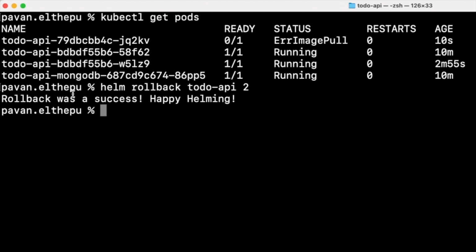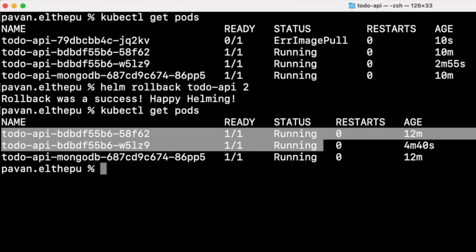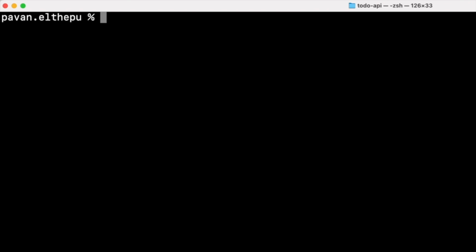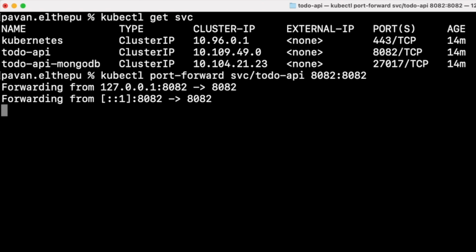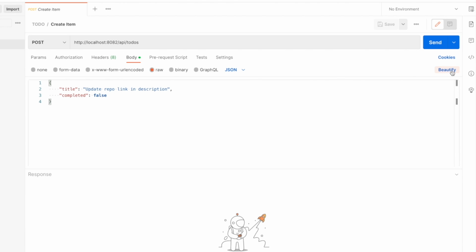As you can see, the rollback is successful, and now if we list down the pods, the 2 pods are running because in the second revision we gave the replica count as 2. So now let's see if our todo API application is working fine or not. For that, let's list down the services. kubectl get services, and this is the service name. kubectl port-forward service/service-name, which is running on 8082. So let's go to Postman and hit this API.